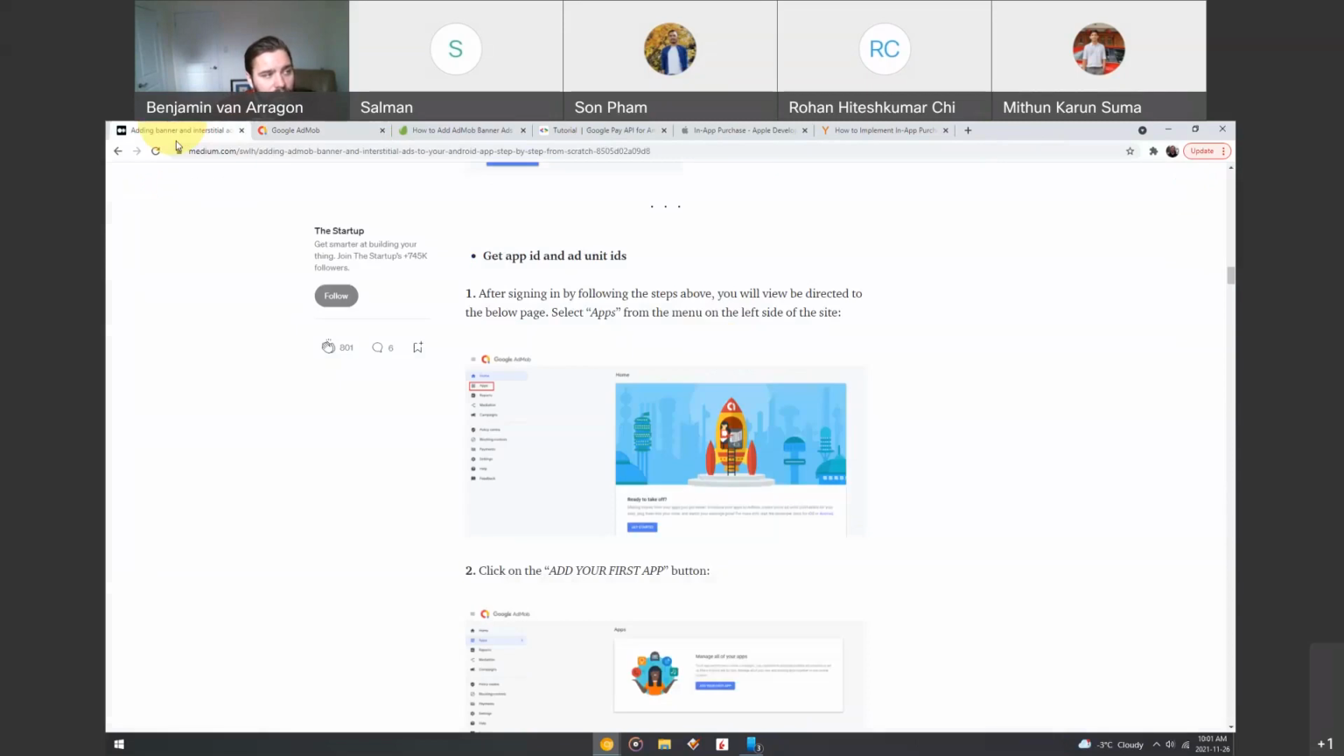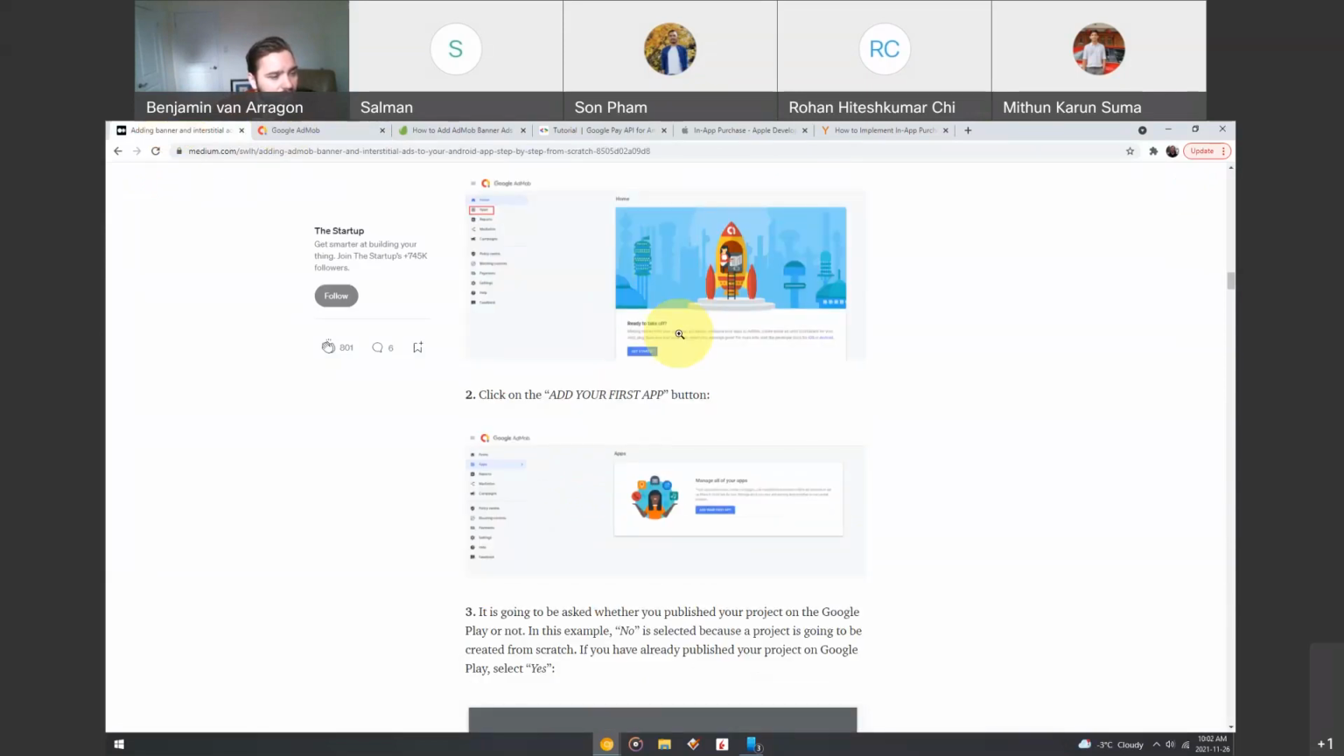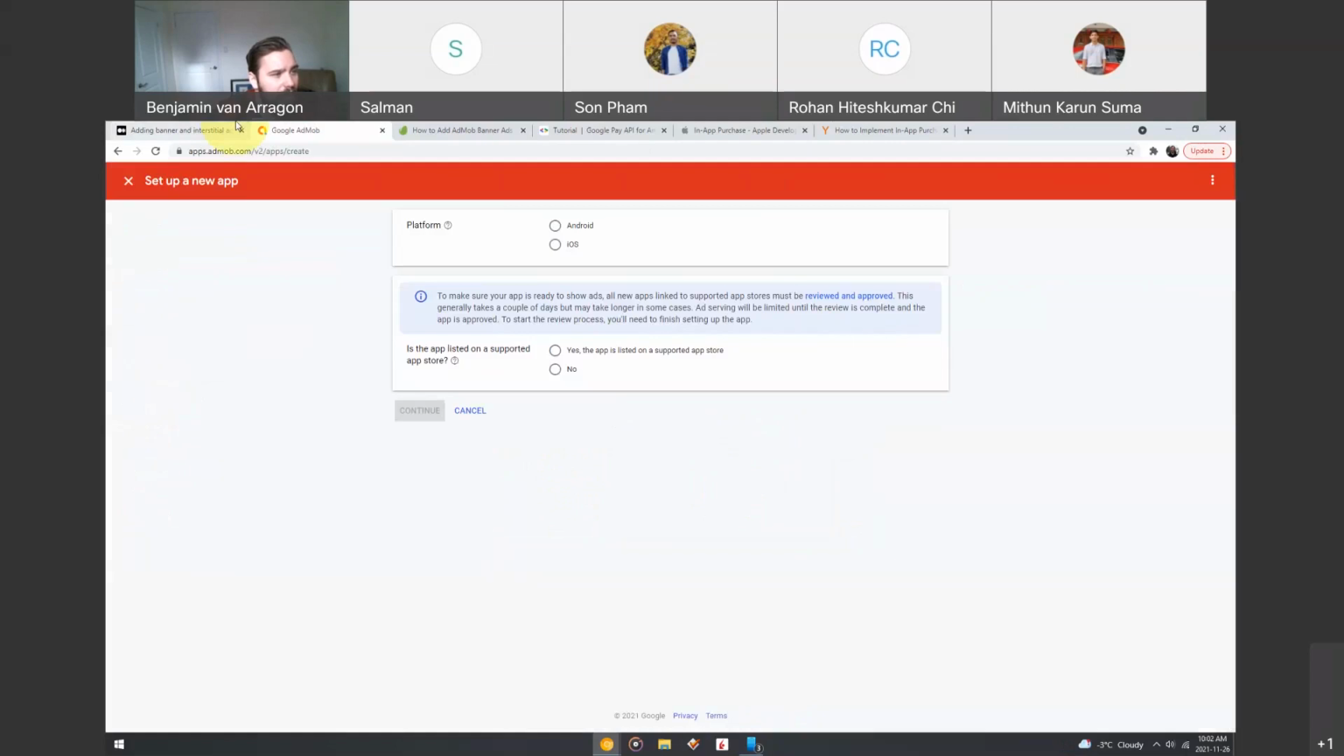Okay? Now you're going to be doing the same things if it's Apple. So you can kind of follow along to this point. If you have an Apple app, you're still going to be doing stuff with Google AdMob. So we can get in and select Apps from the left side and then hit Add first app, which is cool. And then we can choose our platform, Android or iOS, depending on what you have.